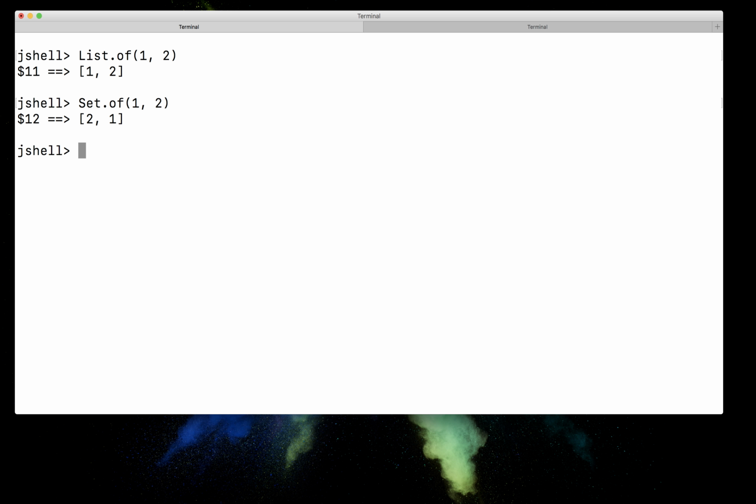Now let's talk about map. How would I go ahead and do that? So I can simply type Map.of("Sam", 10). And there we go. And this is not a major change to the way we program, but it definitely gives us that convenience to create collections more fluently.